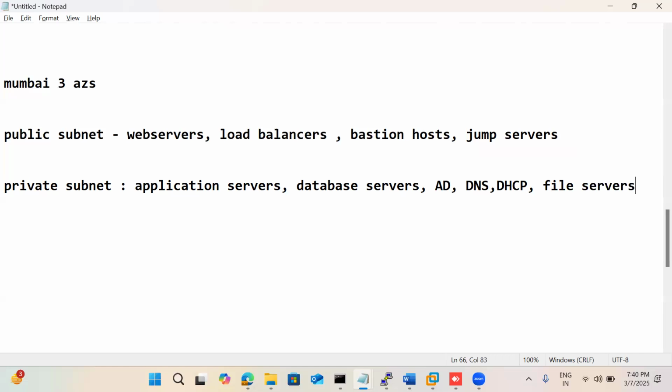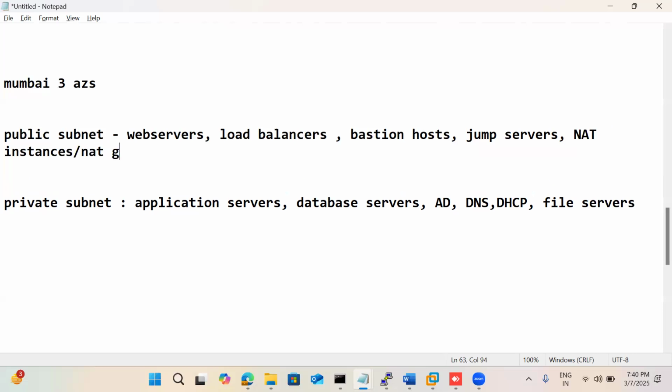These are all servers I don't want to expose outside, so I'll keep them in the private subnet. So the public subnet will mostly hold web servers, load balancers, bastion hosts, or jump servers, and in AWS we also have NAT instances or NAT gateway. We'll discuss what these are, but those also need to be kept in the public subnet itself. So we keep both in a single VPC, and with that we are getting security also.